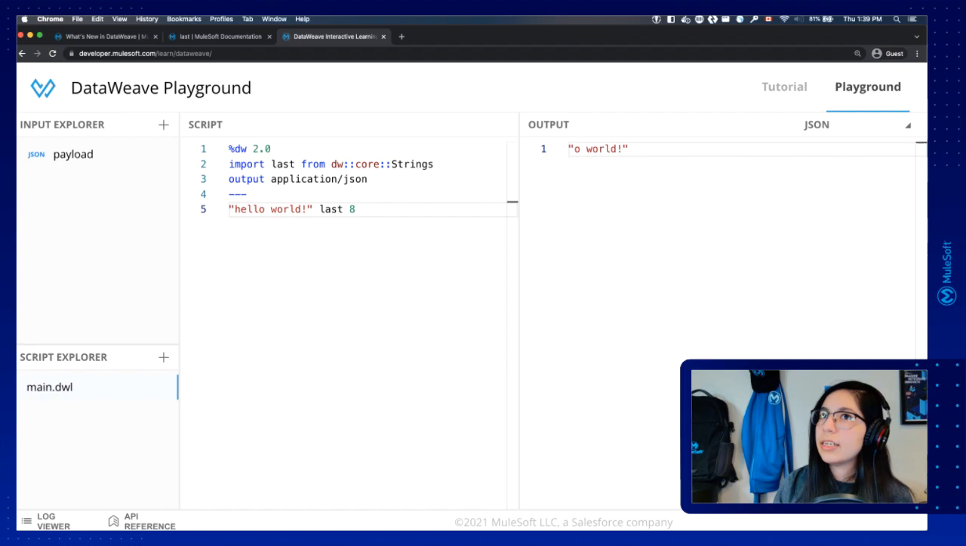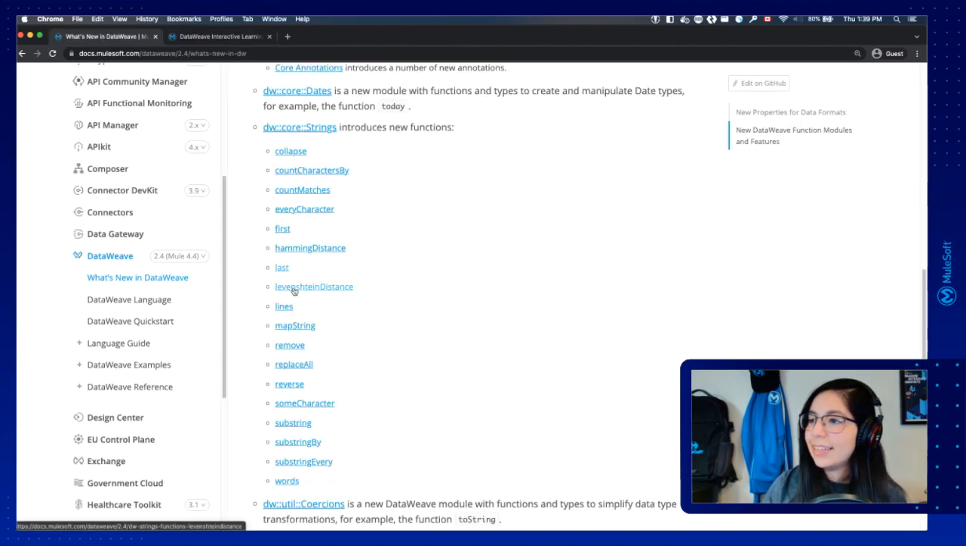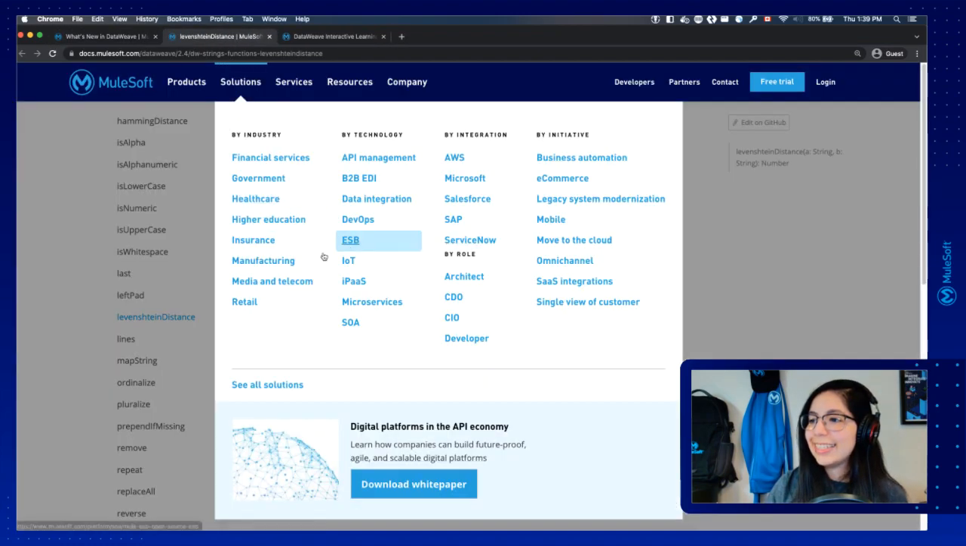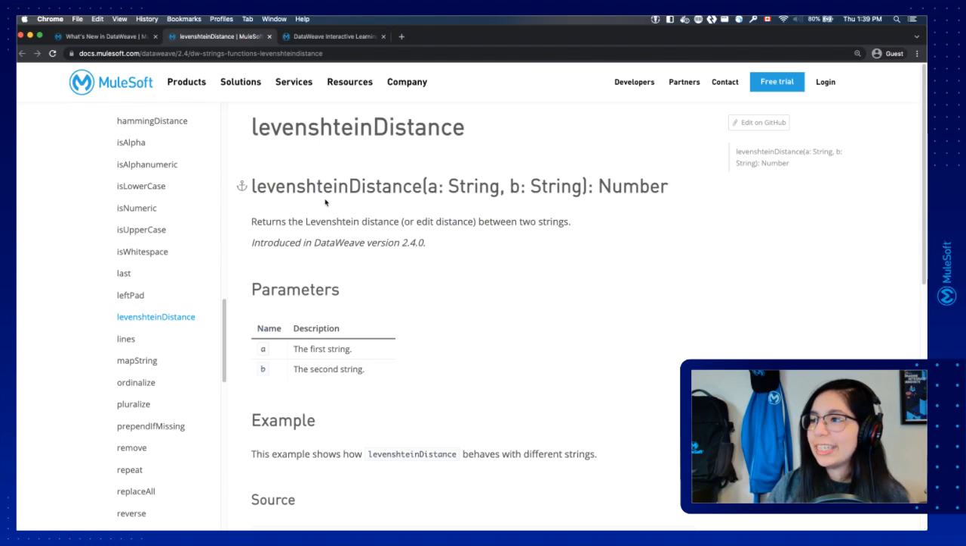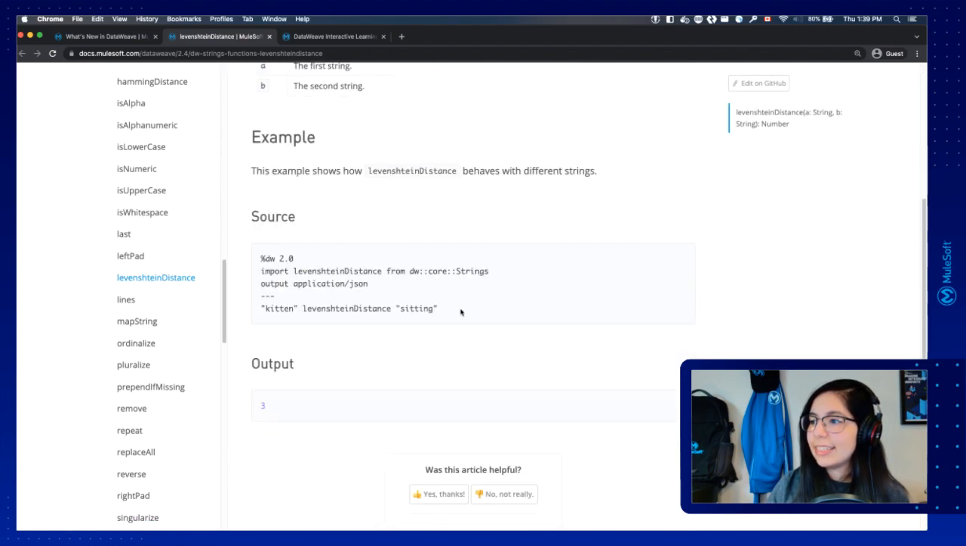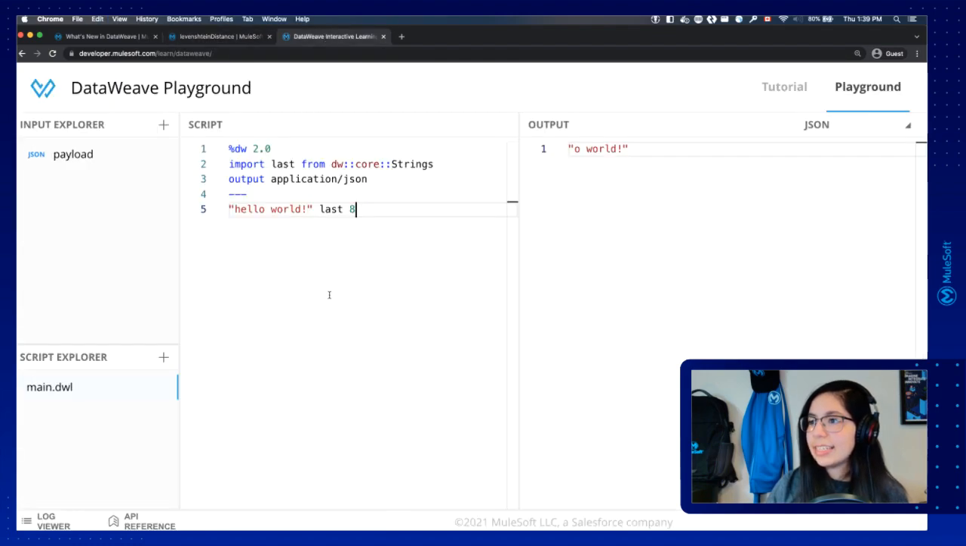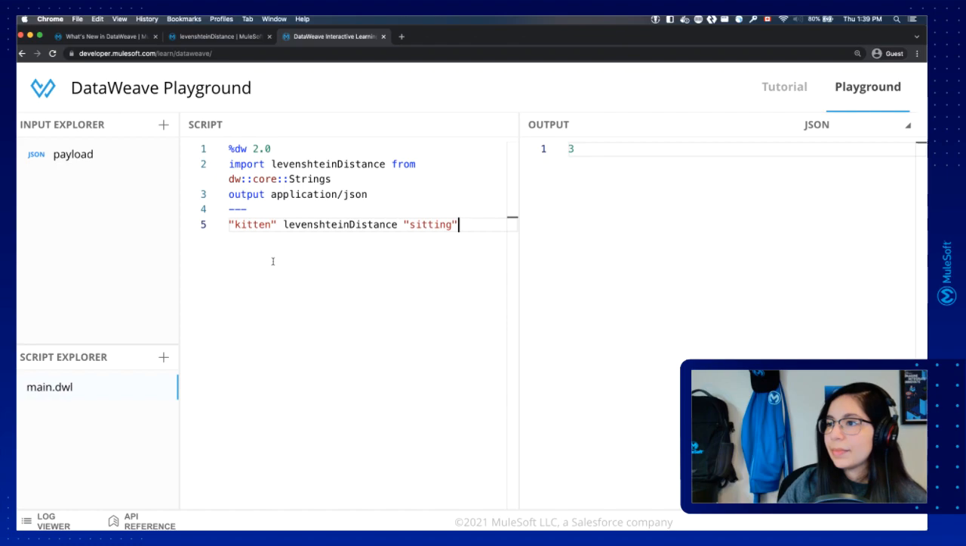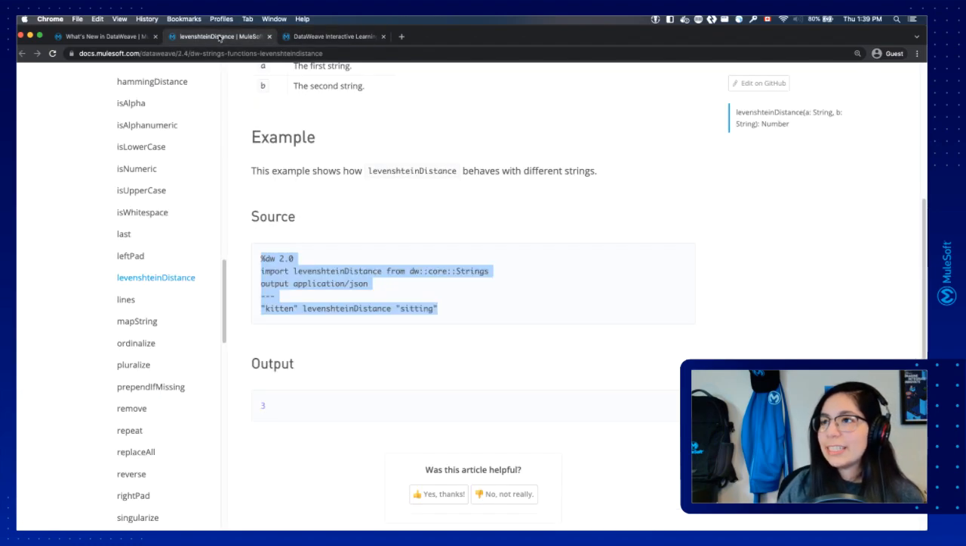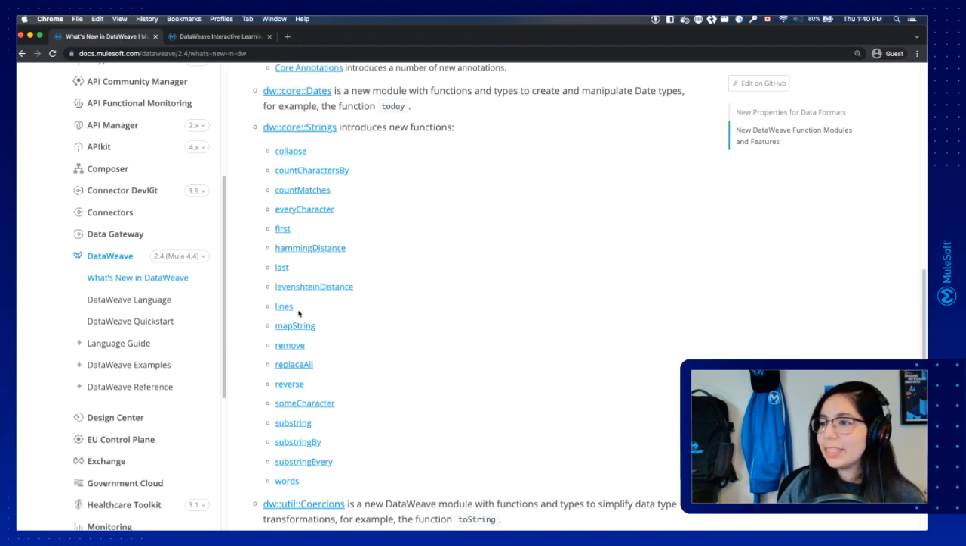Is it kind of like using... No, never mind. Okay, I guess this is kind of like Hamming distance, but different. Levenshtein distance. Okay. Yeah, I guess that's something again binary. So kitten, Levenshtein, and then sitting. And we have 3. That's so interesting. I've never seen that before. Well, there's a function for that, in case you were wondering.